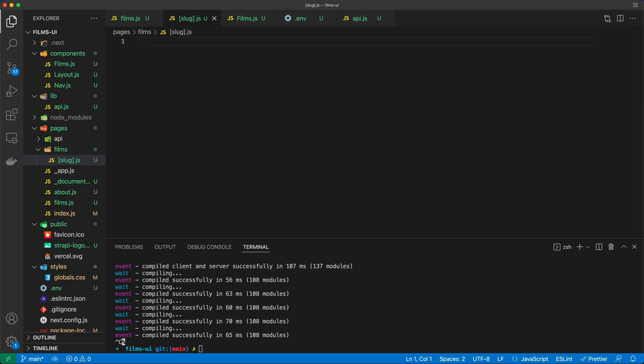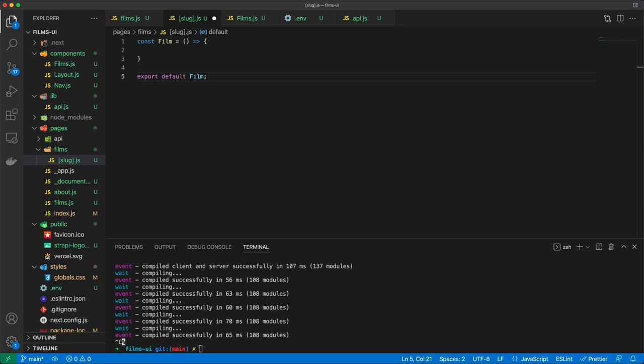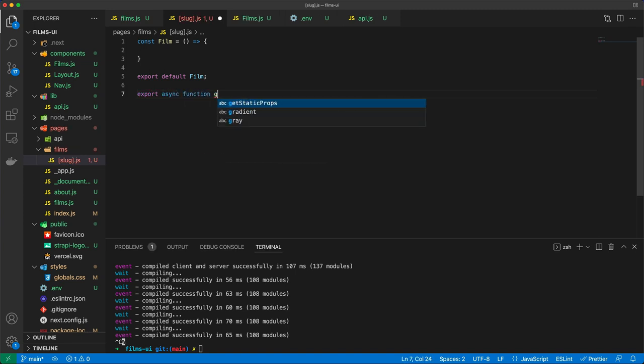So this particular page is going to be just a film. And we will have a lot of code to add here. So I'm just going to say export default Film. So first things first, how do we grab the actual value from the route and make a request to, of course, the right place in Strapi? And the way we're going to do that is by typing in export async function getServerSideProps.